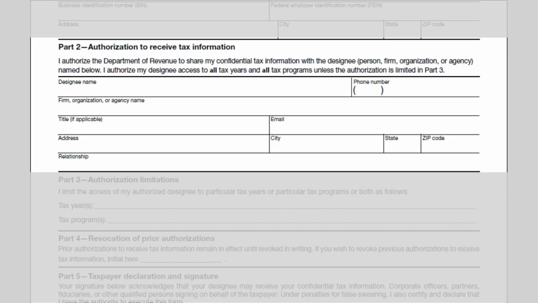Part 2 is where you will list your designee. You are authorizing your designee to access all tax years and all tax programs unless you limit it in Part 3 of this form. Write your designee's name and phone number. Below, if applicable, add the firm, organization, or agency name and title.